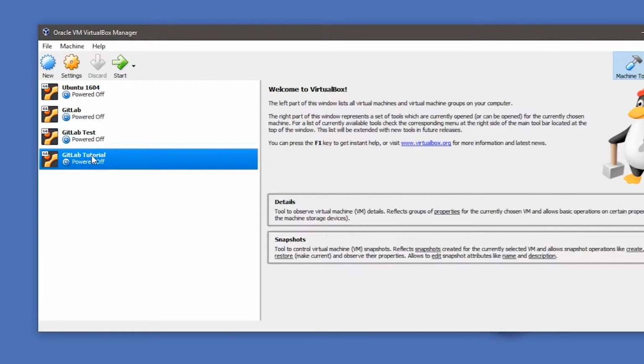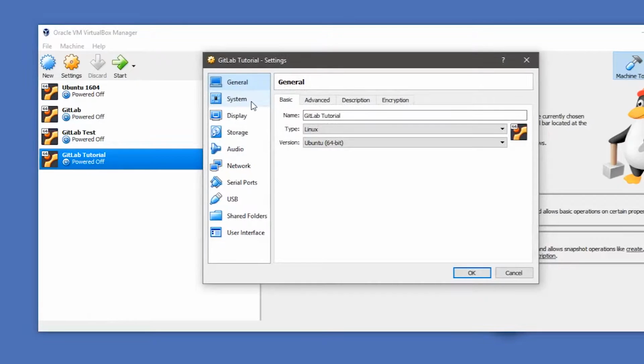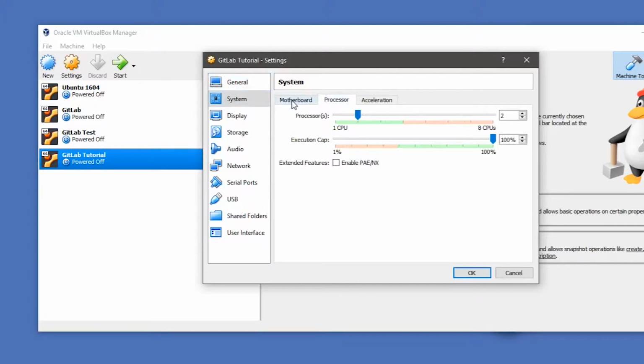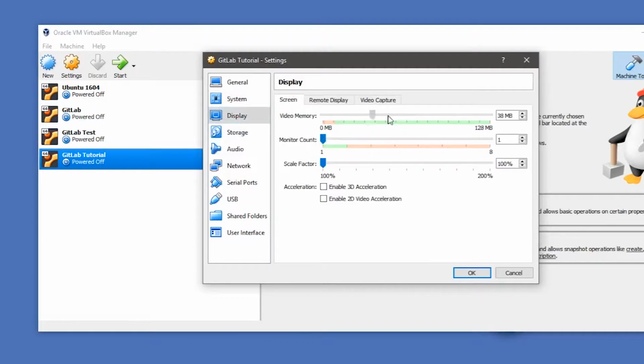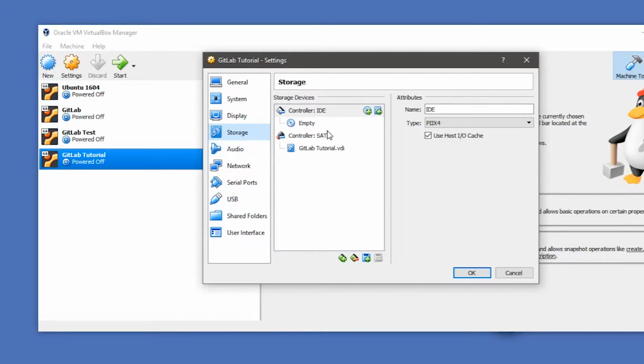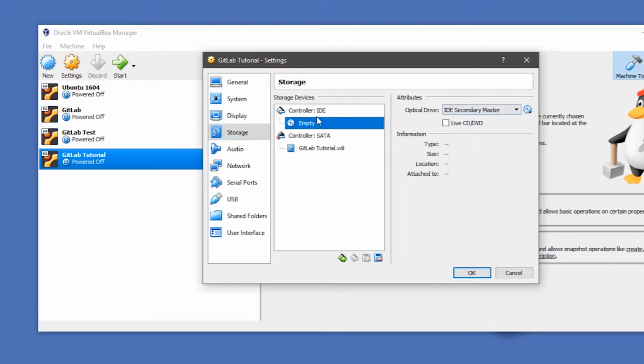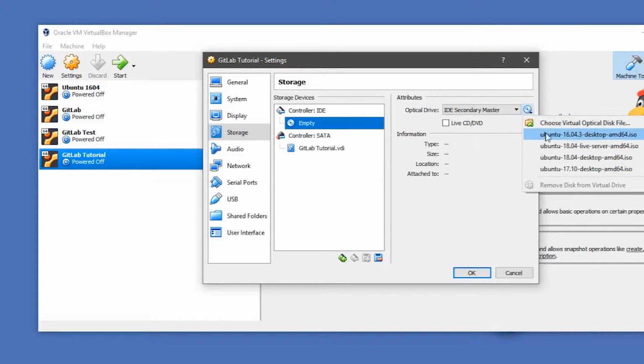So then I'll go ahead and click settings. I go into system processor. I'm going to give it 2 processing cores. We've already given it about 8 gigs of RAM. That's fine. Display, I always crank that up. Storage, next thing we want to do here is click on this empty IDE controller and then select wherever you've got your Ubuntu 16.04 ISO. If you're not sure how to download an ISO, I actually made a video about that recently as well. Again, I will link that right up here.